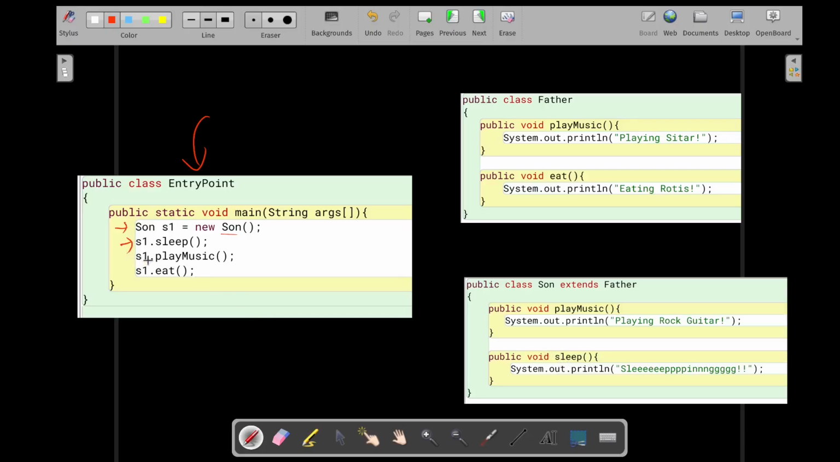Next line, s1.sleep. Now the Java compiler will try to find the sleep method first in its own class. This is a son object. So the Java compiler will always try to find whatever method you are calling in its own class first before going to the parent class. Is this matching? No. Is this matching? Yes. So this will get executed and you will see sleeping. That will be the first output, sleeping.